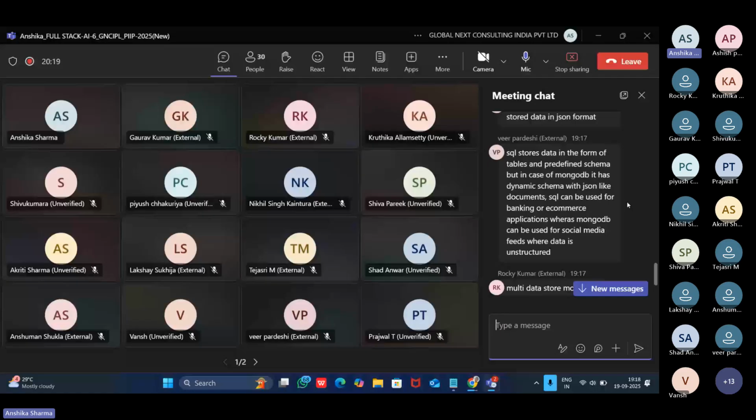Like he has given the example of banking or e-commerce. For example, you have integrated your cart system and you will have some specific attributes like product ID, the quantity of the product, when the product has to be delivered, the delivery date, and when the order was placed. So all these attributes will be fixed for that particular data.